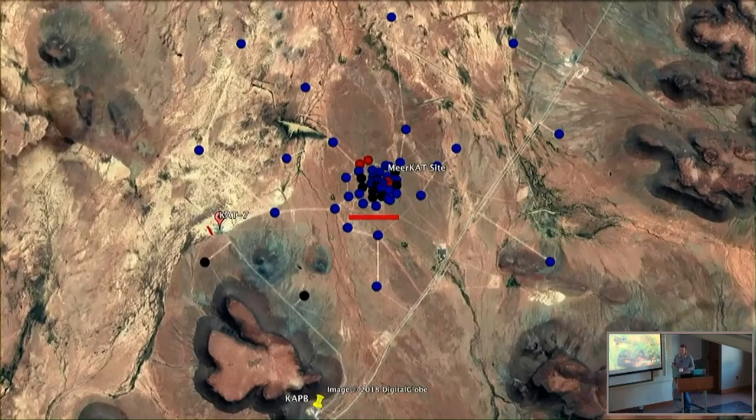39 antennas are within 1 kilometer diameter. Have I got that right? Yeah, it's about that. And then the outlying stations get a little further spread apart. The other thing to point out on this picture is the little yellow place marker right at the bottom.